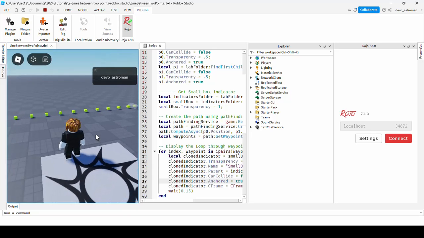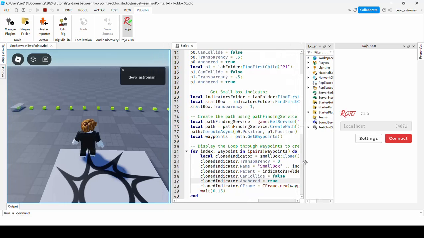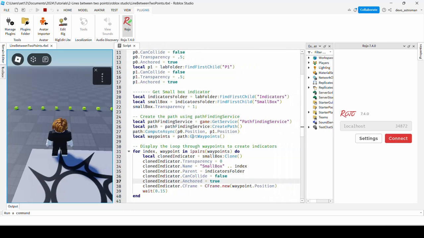This is the final result of this tutorial. I hope you have learned. I'm going to put the script in the description, and if you have any questions, please let me know in the comments.